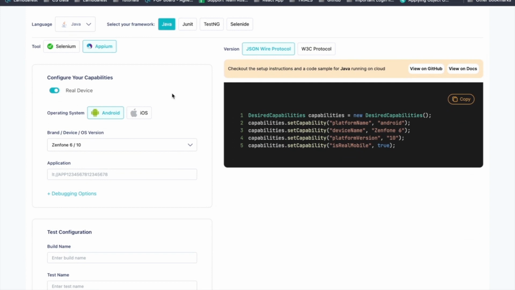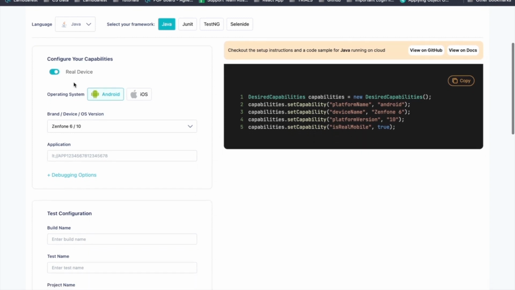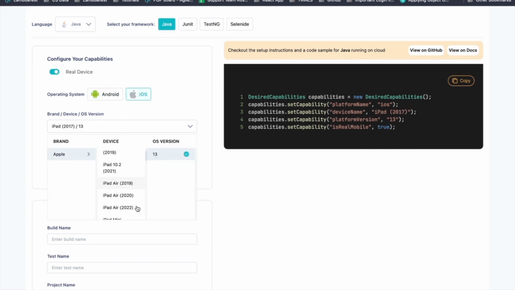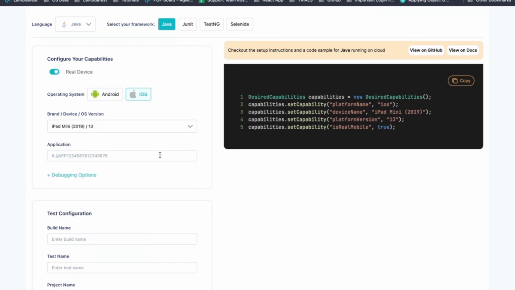Since LambdaTest only supports app automation on real devices, you'll have to make sure that whenever you're running your app automation test cases, you have the real device toggle on, which will in turn return your capability called is real mobile. Once you have that, based on your application, if it's Android or iOS, just make the selection and choose a device that you want to run the test on, along with its version.